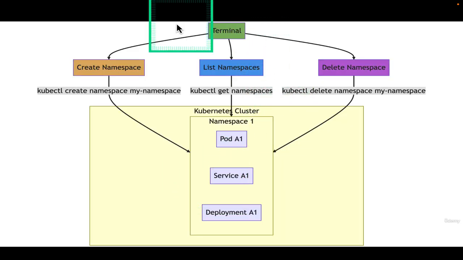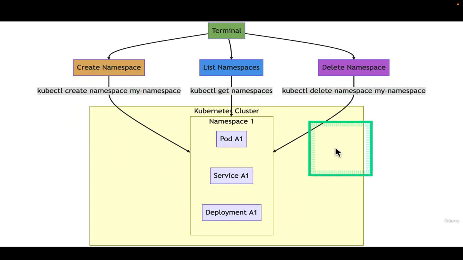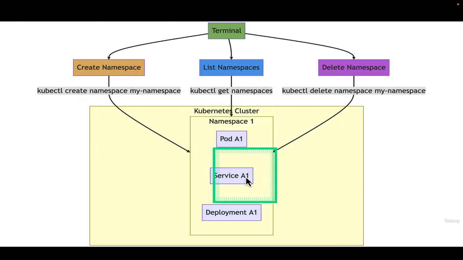So from a terminal, you can create a namespace with the command kubectl create namespace my-namespace. To list all the namespaces, kubectl get namespaces, and to delete, kubectl delete namespace my-namespace. That will only work for the namespace that you have specified. You can actually delete a pod, service, deployment or other objects if they belong to the namespace, and you have to specify the namespace.